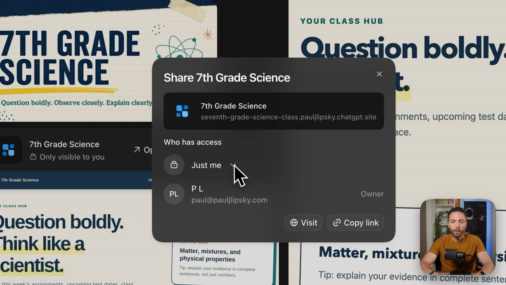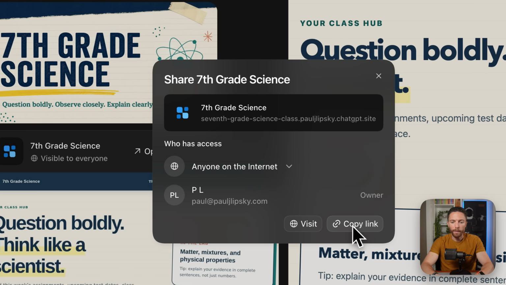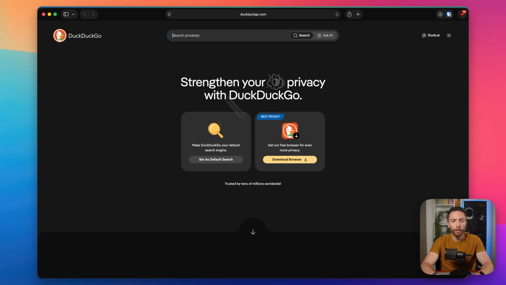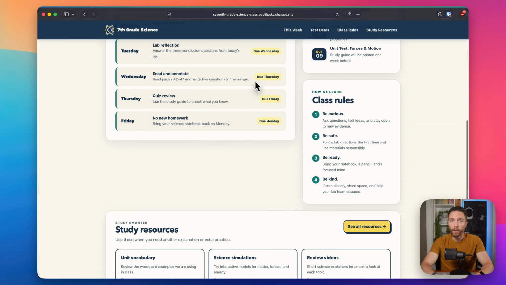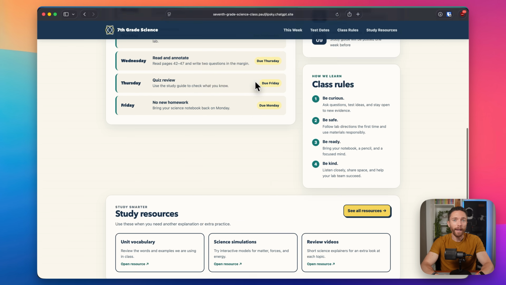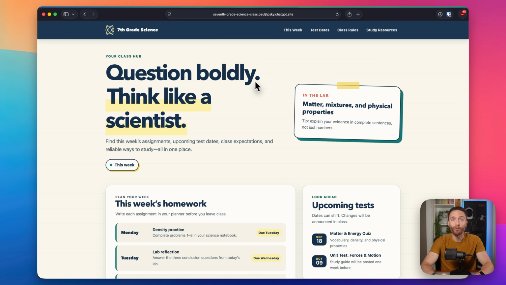Now on this dropdown, you can select who will have access to this website. It can be just you, or it can be anyone on the internet. For this one, since I'm going to be sharing it with my students, I'm going to select anyone on the internet, and then I'll click on publish. Then you'll have this button right here that you can click on to copy the link, and let's test it out. I'll come over to Safari, paste in that link, and there is our website. And that's it. That is a real URL hosted by OpenAI that anyone in the world can visit right now.